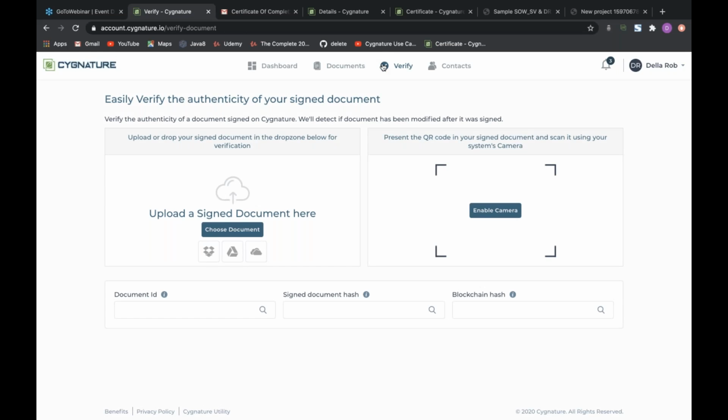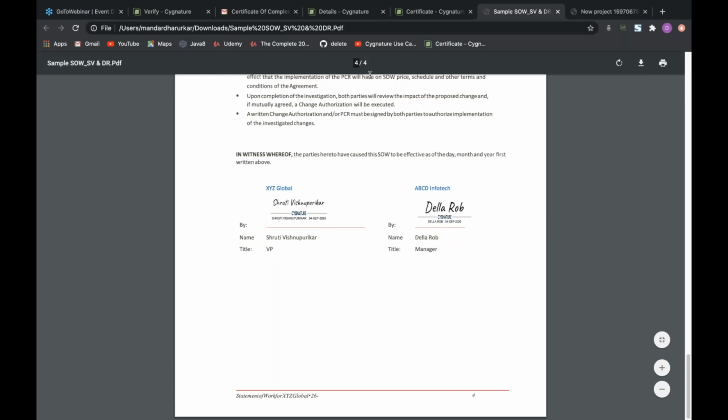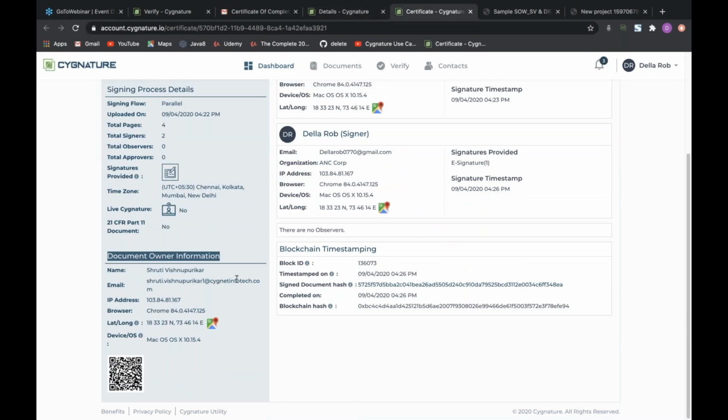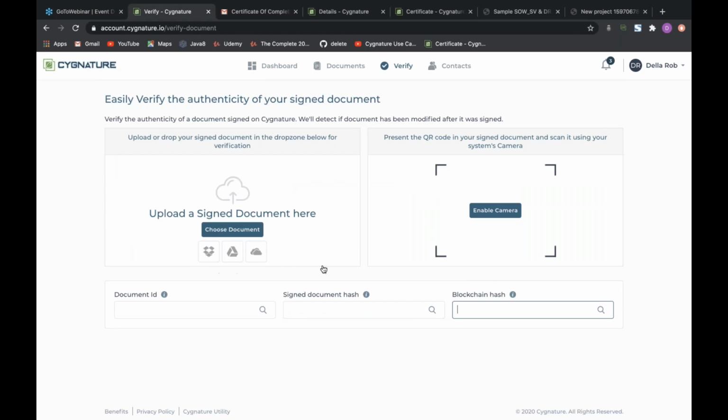You can also verify the signed document. If you have a hard copy of the document, you can easily verify it using the QR code, or you can just put in the document ID, signed hash, and blockchain hash, which we can see in this certificate of completion. If you come here, you can see all the details, like the blockchain hash, signed document hash, the document ID and everything. Using this you can verify the documents here.